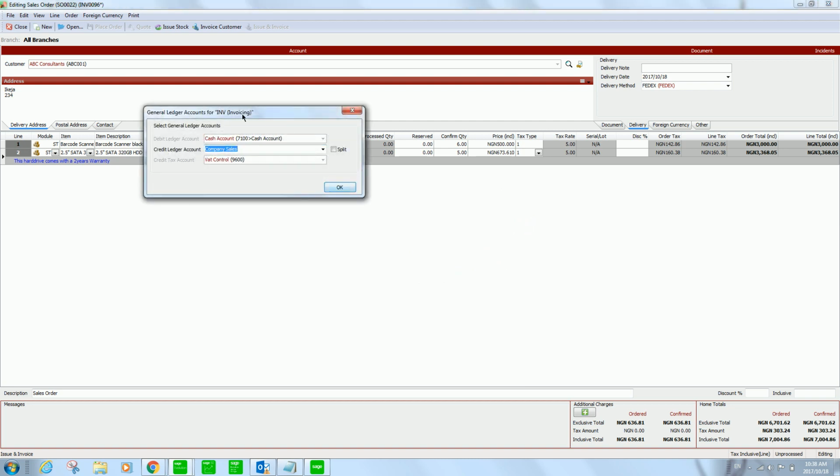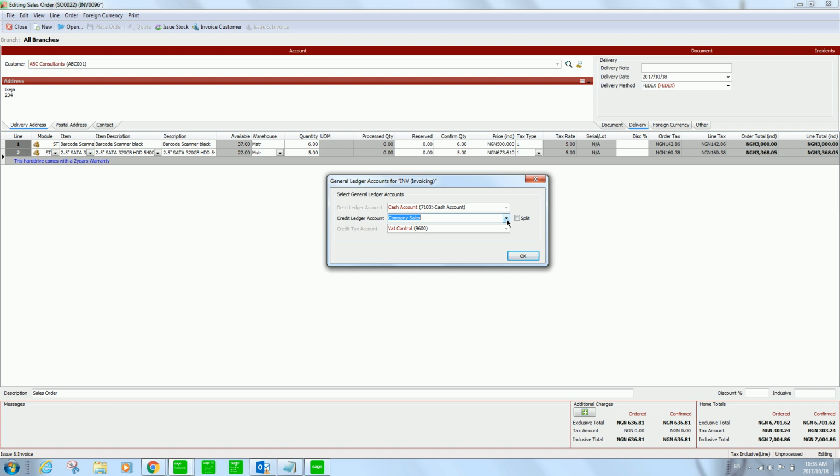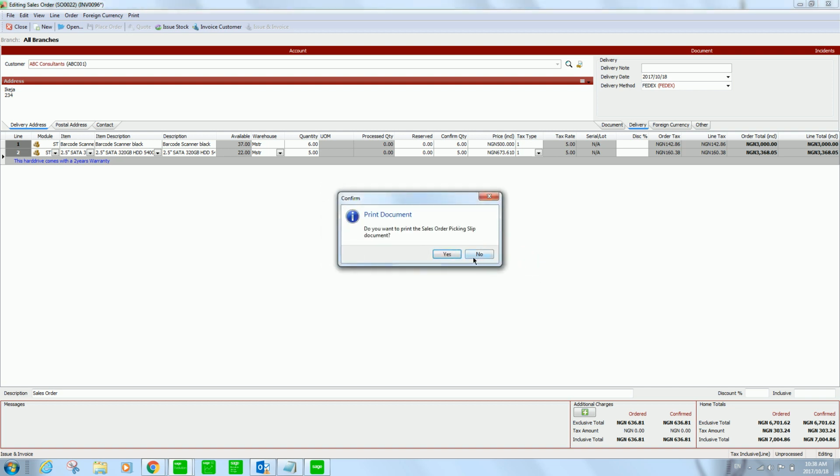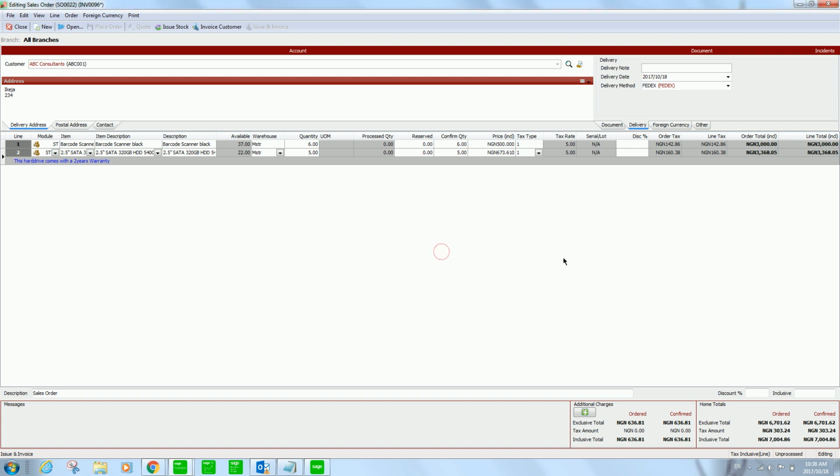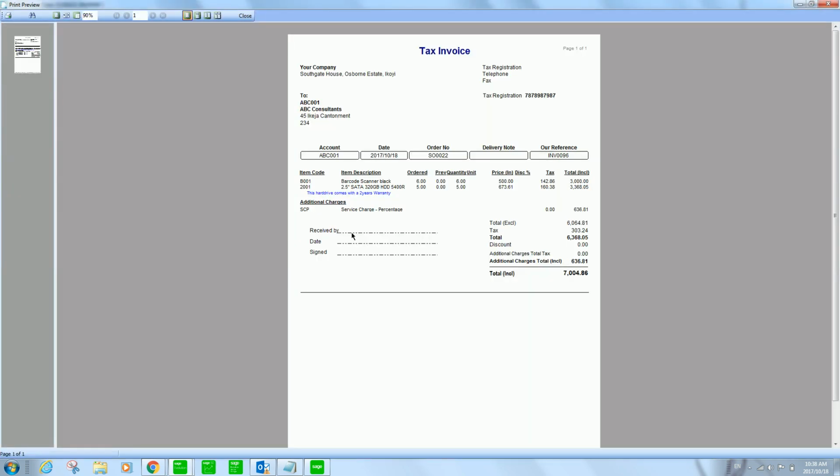And then because I have set up the system to always prompt me for which account this particular credit will go to, the system will always bring out this prompt. But since I want it to credit the company sales account, I'll just leave it that way and do OK. And that's the picking slip that will be generated again, which I do not want. And then the sales order invoice. Okay, so this is the sales order invoice that will go with my shipment, and that is the additional charge that has been charged to the customer, which is 10% of the invoice total.